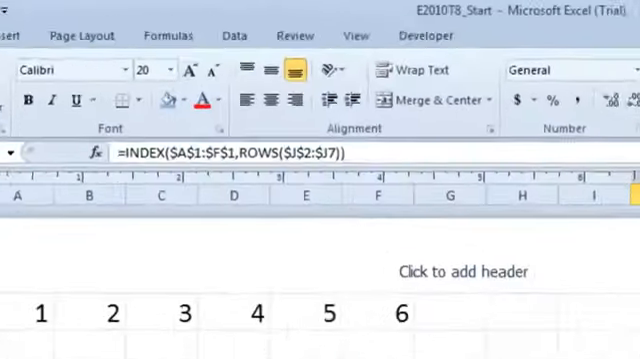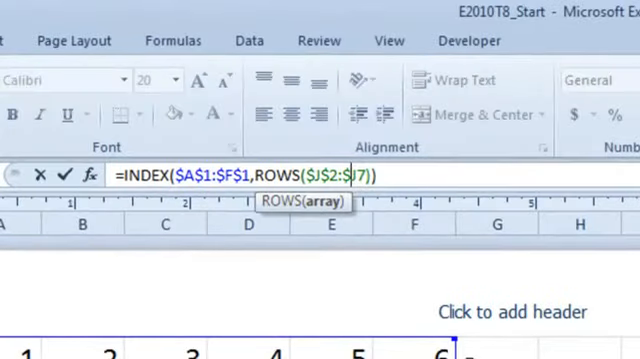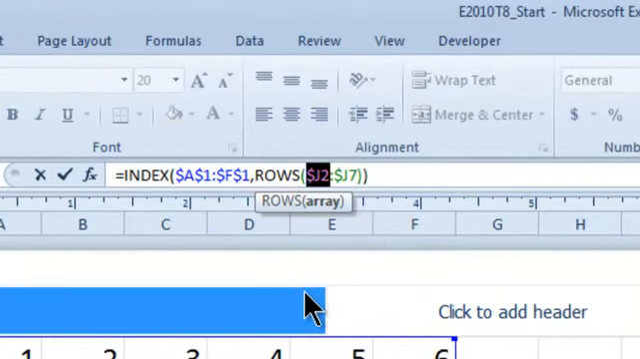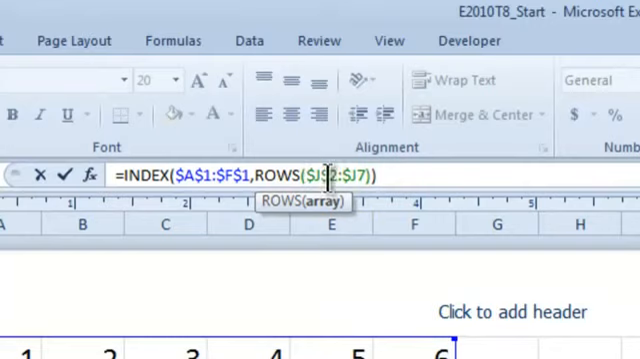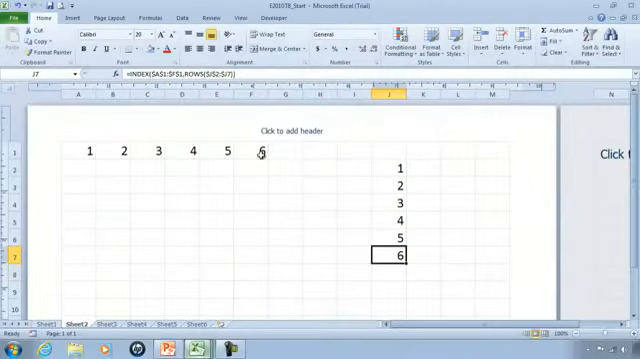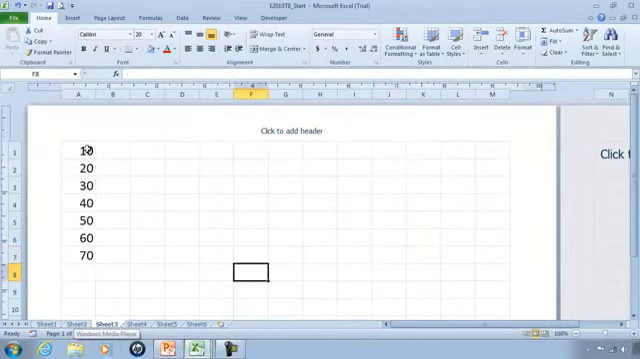You can always go back and change the $ signs if you choose by hitting F4. And wherever I have the highlighted click, by hitting F4 I can change the $ signs around. So here's copying the row to the column. So let's try a column to a row.